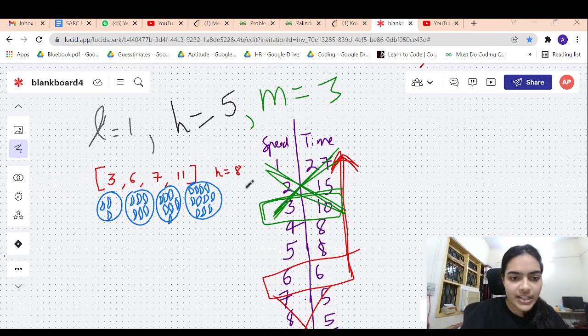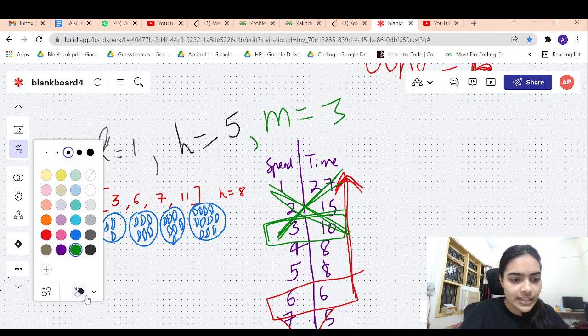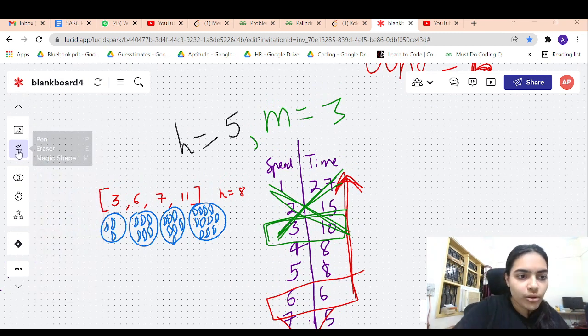So again, our search space has reduced to only this. Okay, our search space has reduced to this. So let me increase the low. 3 is not the answer. That means 1 or 2 can also not be the answer.